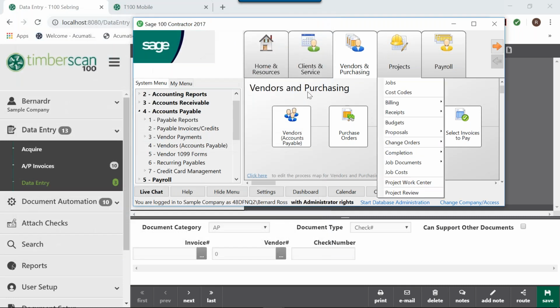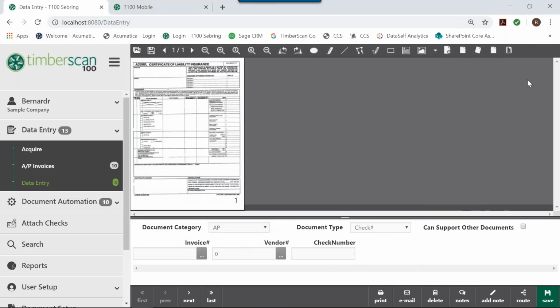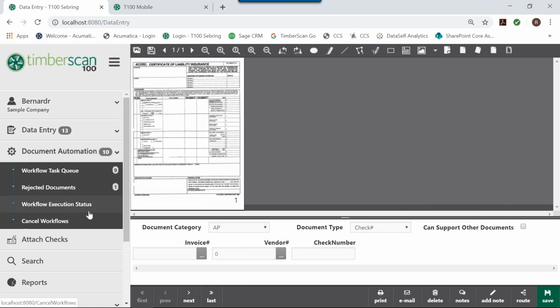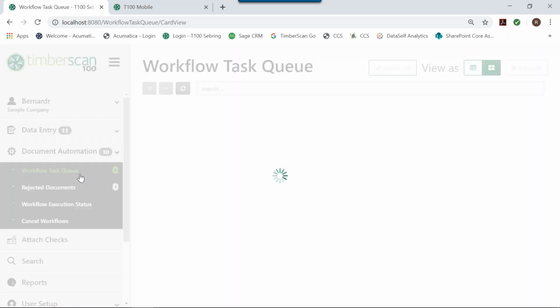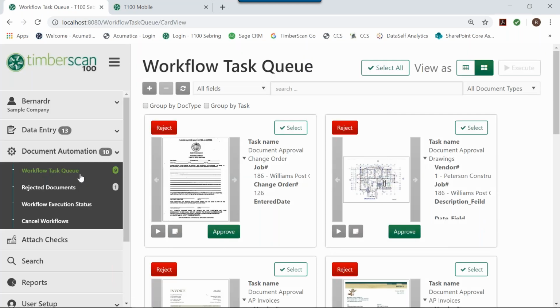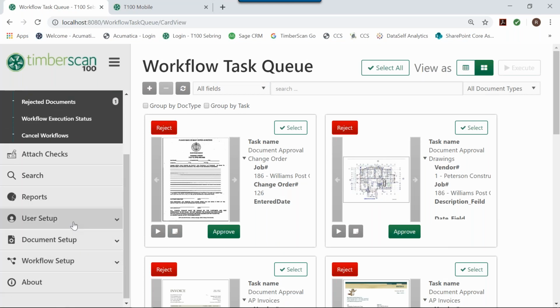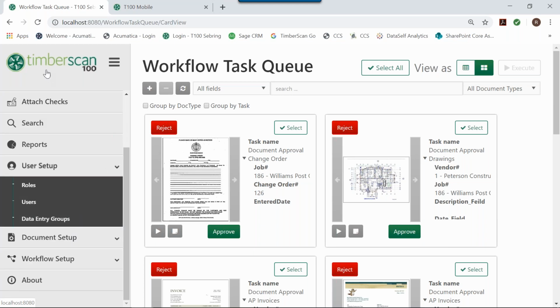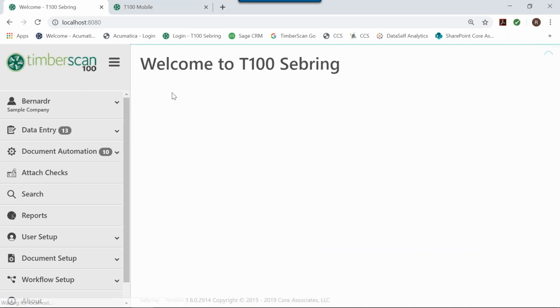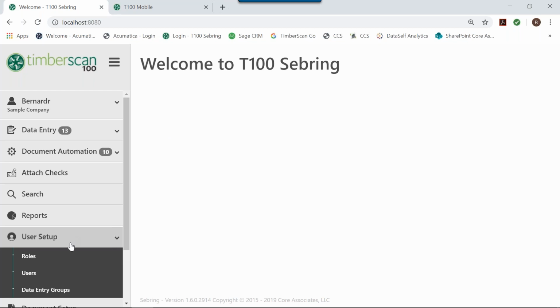So it's as simple as that, how linked the systems are. Now with document automation, what you're doing is you're defining workflow tasks. Oh, actually, what I want to do next is user setup. We already did document automation. Sorry.